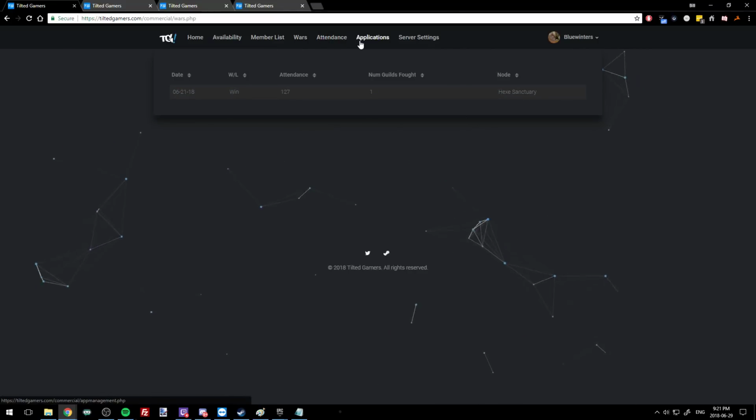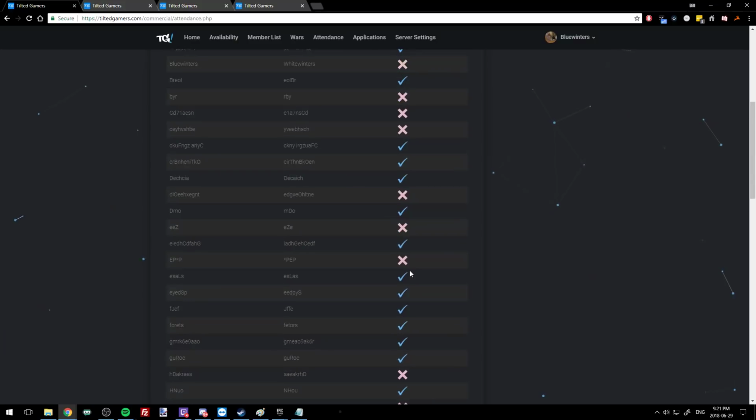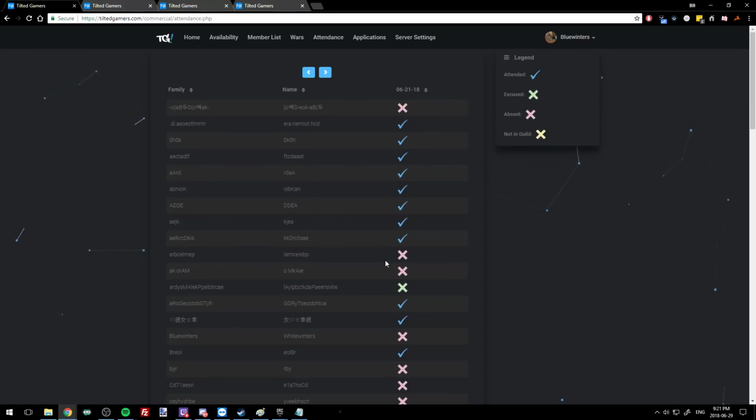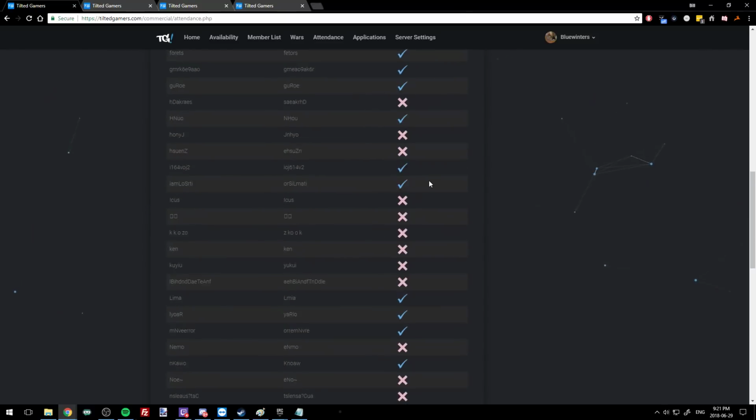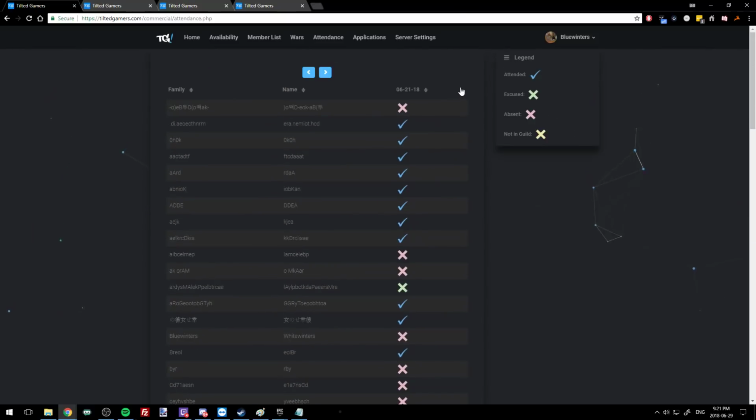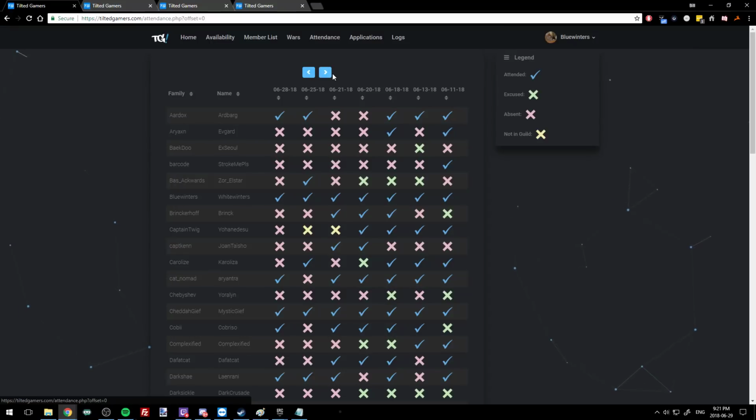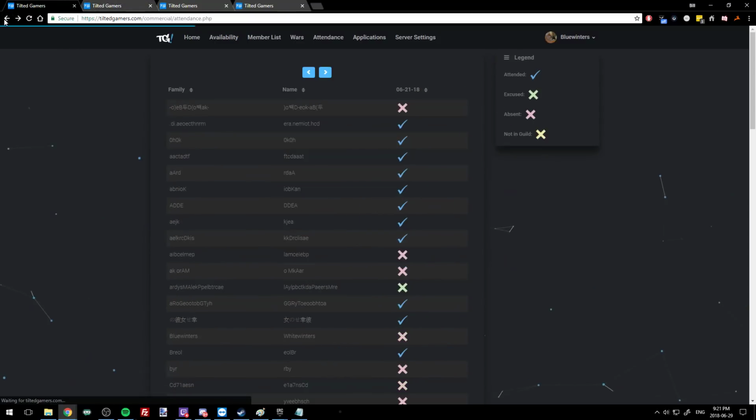So continuing on, we will move into the attendance page. Now this is very simple, very easy. What this is going to do is just show you all of the attendance for all of your members for all past wars. So once you have a second war inputted in here, it'll show another column, and so on and so forth. It'll show you who's been consistently coming to wars, who's been not, and you'll be able to travel from page to page. So simple as that, right?